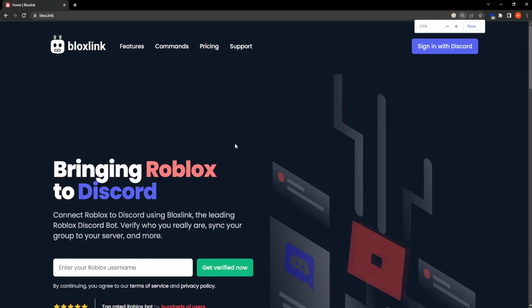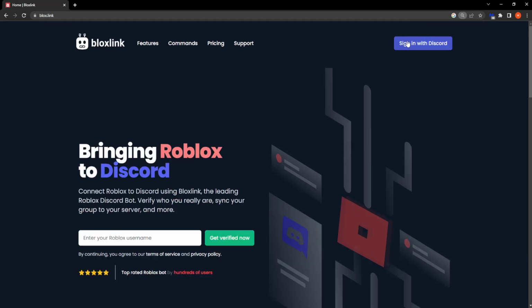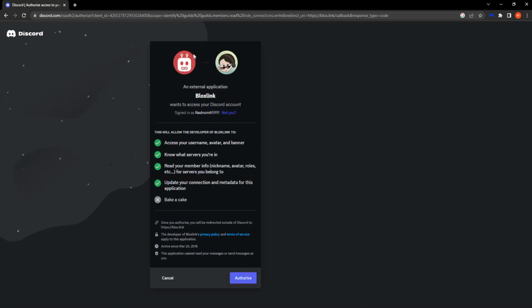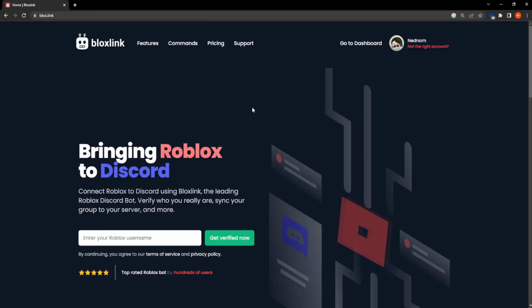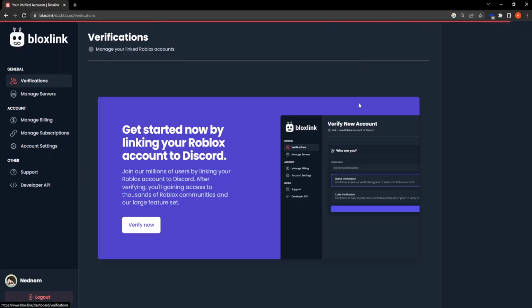So once we have entered the official website, it should look like this. And we can just click on sign in with Discord. Okay, so right here, make sure this is your account that you wanna link and just click on authorize. Okay, and from here, after we have authorized our account, we can go to dashboard.